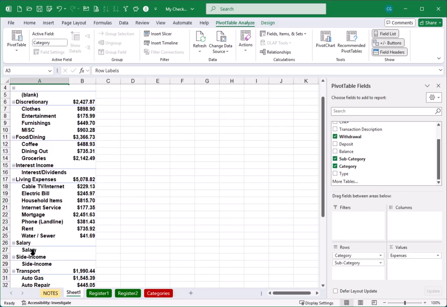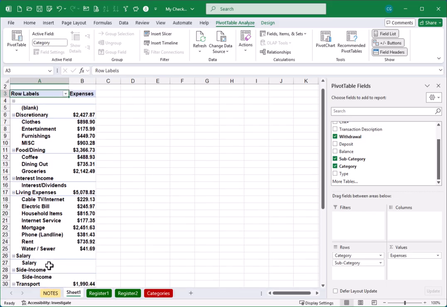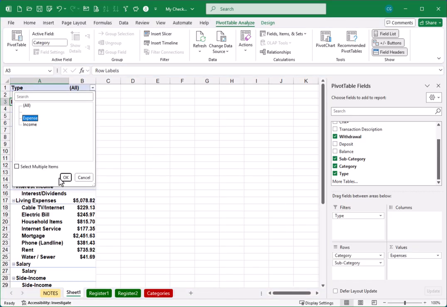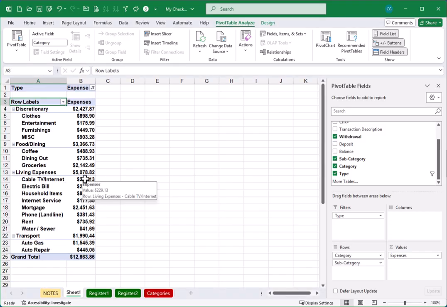Notice that we've got things like salary, side income showing up here, but those are really not expenses, and there's no dollar amount showing up there, right? So here's what we need to do for that. We've got a column or field called type, and that knows if it's an income or an expense. And we're going to actually make that a filter choice. So I'm going to click and drag this type to the filter box, let go. Then up here where it says type all, we're just going to click up there, click on expense, and OK. And now we are truly focused in on just the expenses.